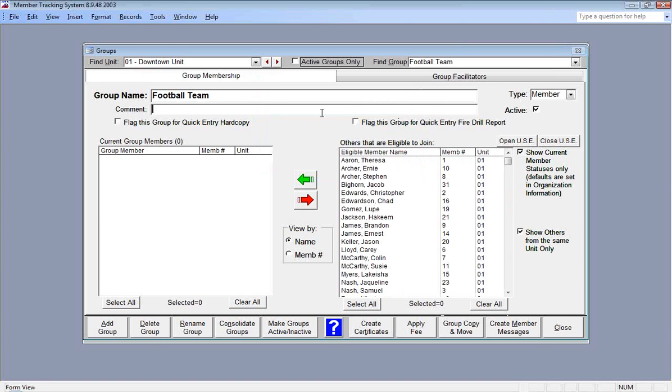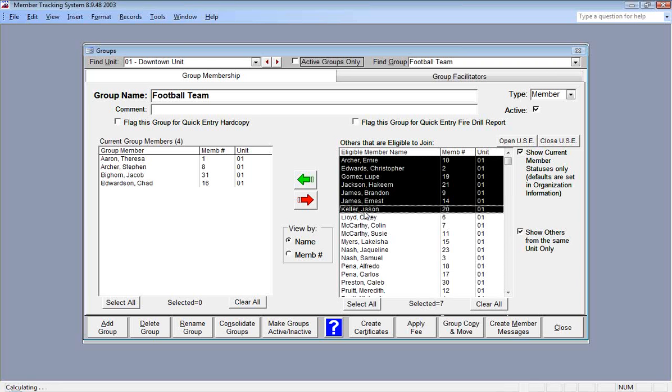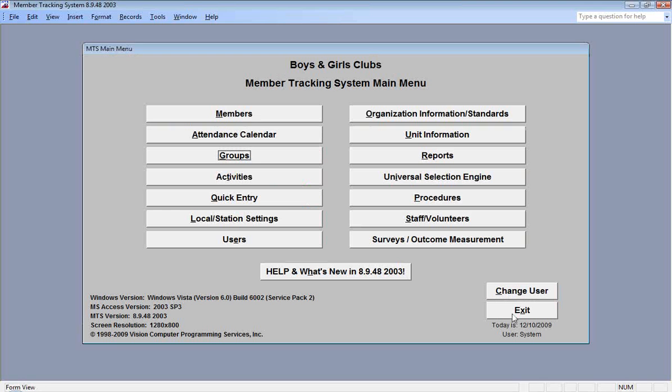You can select to add a comment here. On the right are every member you've ever entered into member tracking. So these are the members that are eligible to join the group. You can double-click and move kids into the group one at a time. Or if you select more than one member on this list using your Shift or Control keys, you can use your green arrow to move them over. Once you've done that and you close out, that's all there is to it. Now you've got that group created.